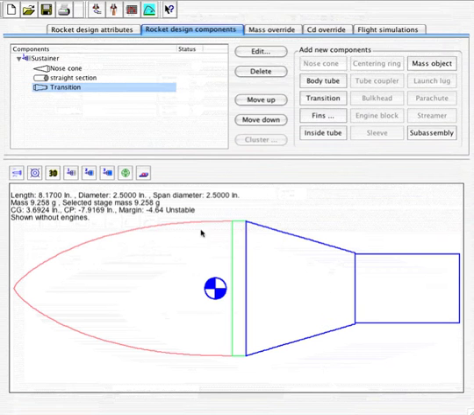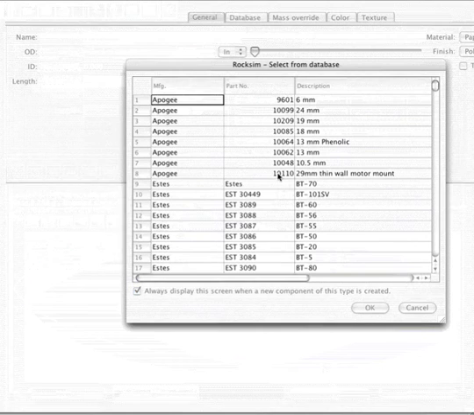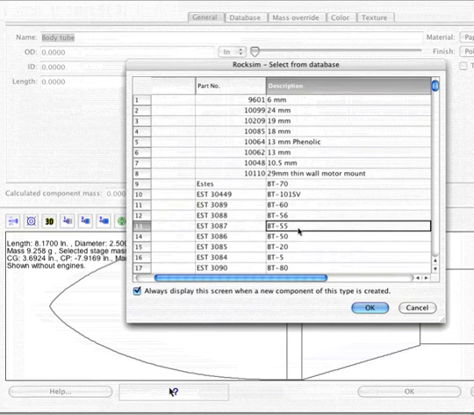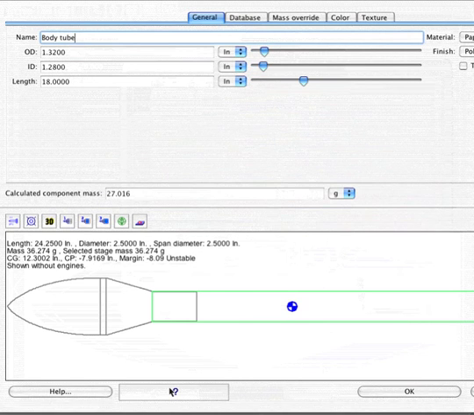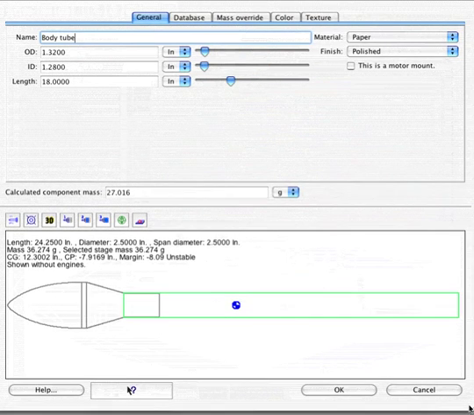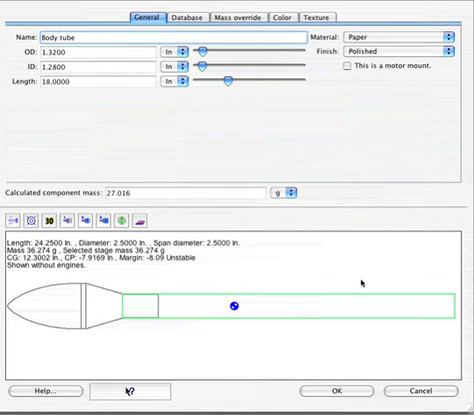At this point we notice that this is unstable, and that is because the transition here makes this unstable. So what we'll do to make it stable is we'll add a body tube and fins. So basically right at this point our nose cone is done, and we're just going to add a body tube onto this, and we're going to select the Estes BT55 since that's what we chose for the nose cone. And our body tube is shown here. We're still unstable.